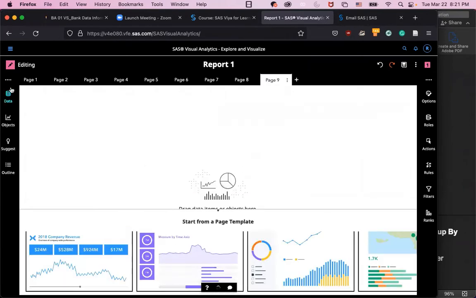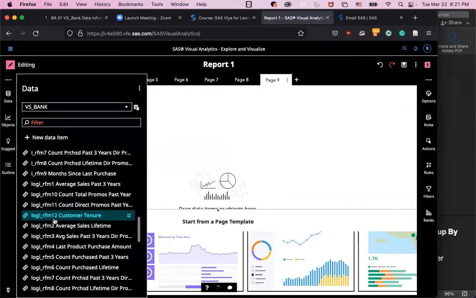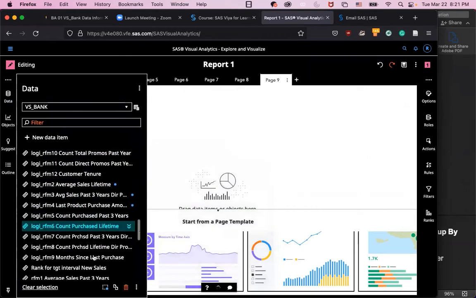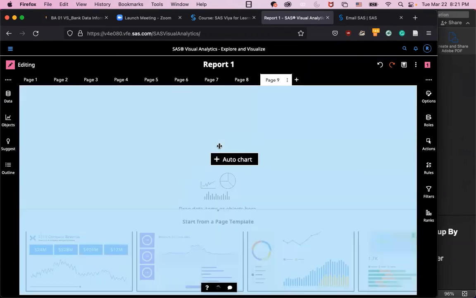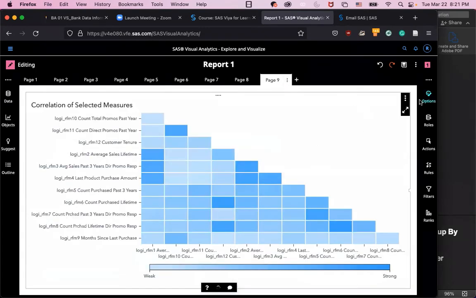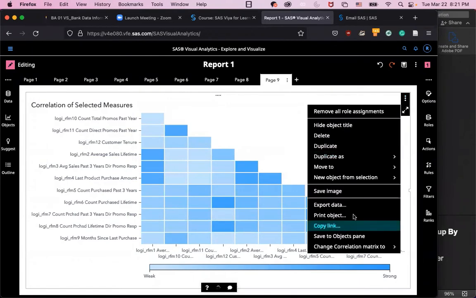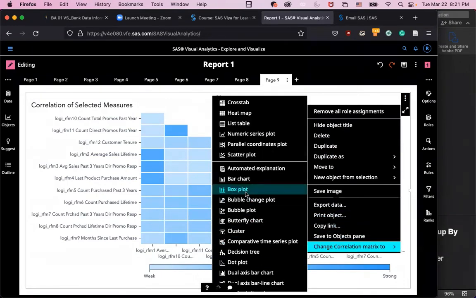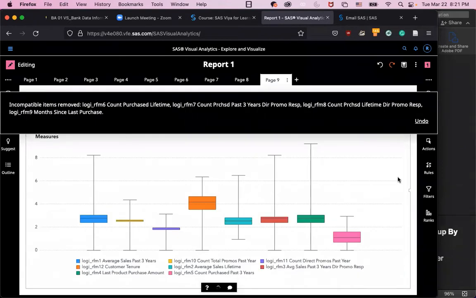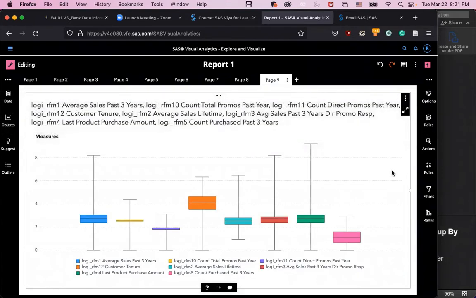Again, to repeat what we have done, let's try log RFM 1 to 9 and bring it up here. And I'm going to change the correlation matrix to a box plot and see what happens. Okay, the box plot shows the minimum, the maximum, the average, and 25% quartiles. That's a box plot, and you can see it right away by using this visualization.